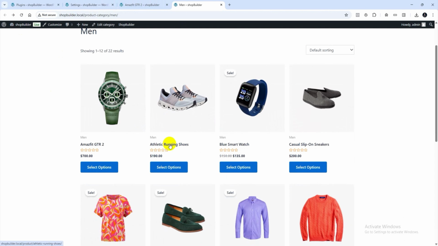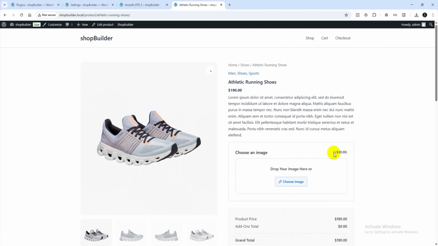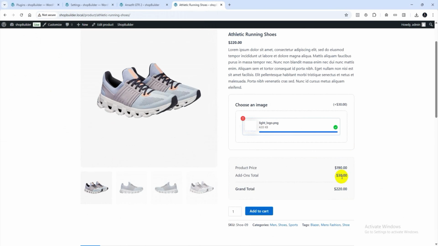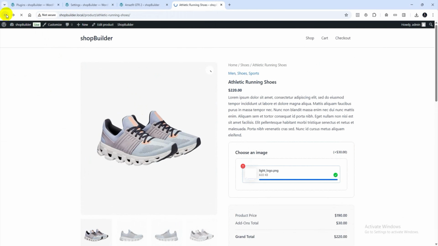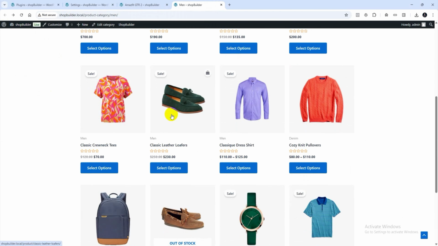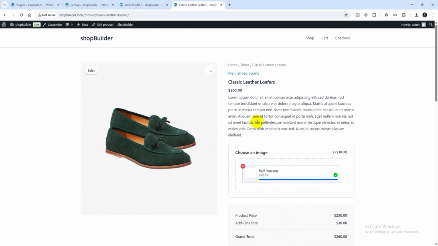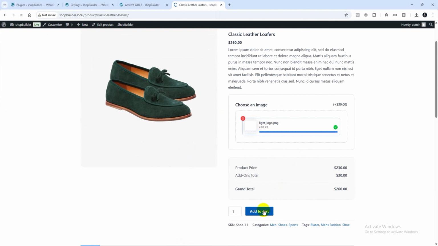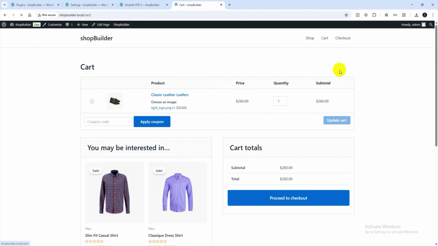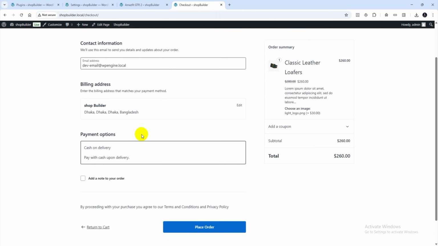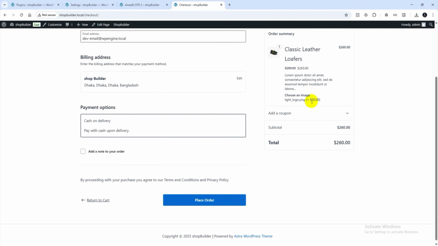Here is our customization. For choosing image, upload as your choice. Now click on Add to Cart and View Cart. Here it is. Now click on Proceed to Checkout to visit it. Now click on Place Order.